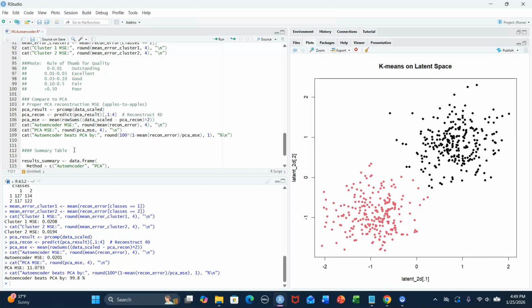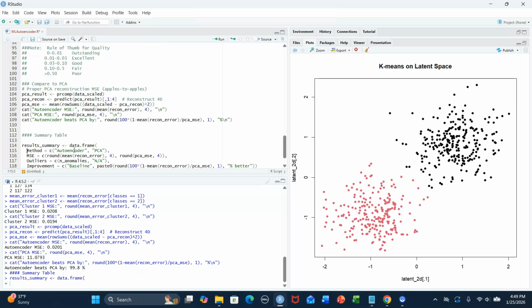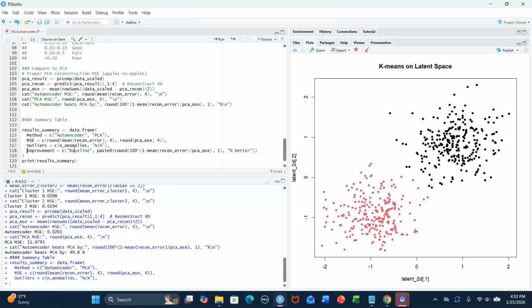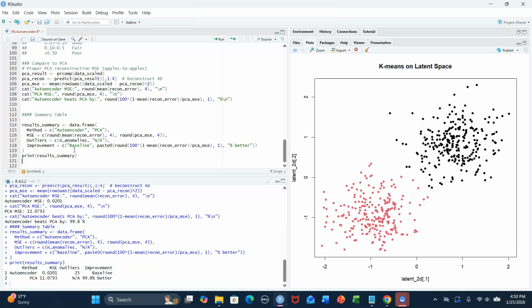We can also put everything together in a summary table using a data frame. You get the method, autoencoder and PCA, another variable MSE, the number of outliers, and then the improvement. Print it out, and you can see the MSE for autoencoder and PCA. There are 25 outliers identified by the autoencoder, and the improvement over the baseline is basically 99.8% better than PCA.